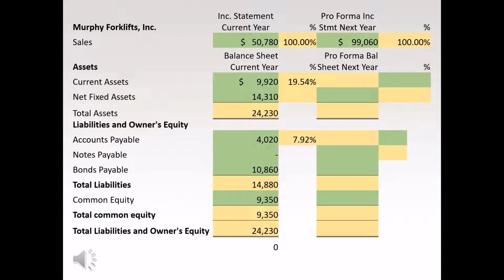Sometimes we will be given a growth number that we need to calculate a new sales number. So for example, we could say sales grew by 100%, and then we would just double last year's sales and come up with our new figure of somewhere around 100,000. But this problem did give us the projected sales for the next year of 99,060. So we can just put that into our pro forma income statement.